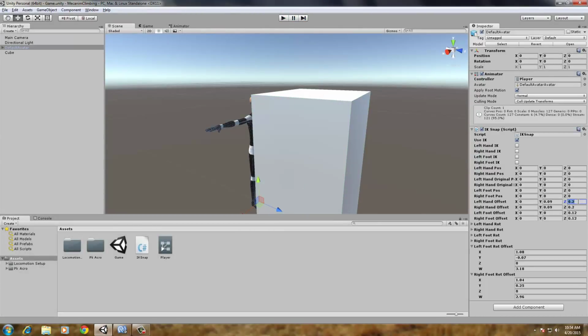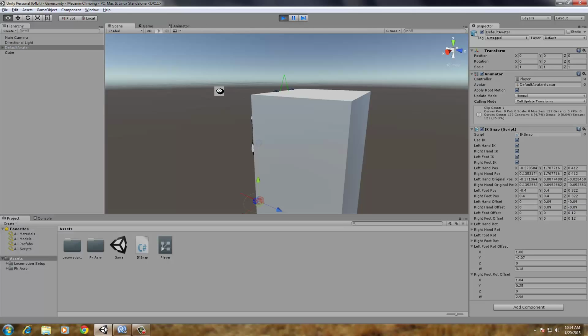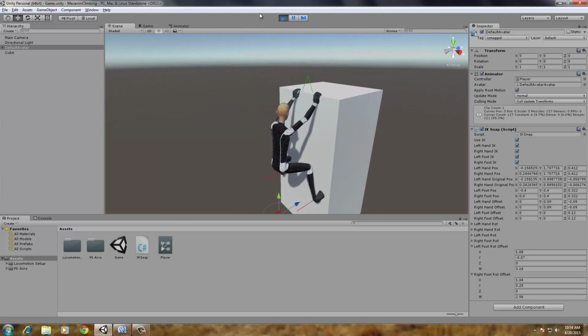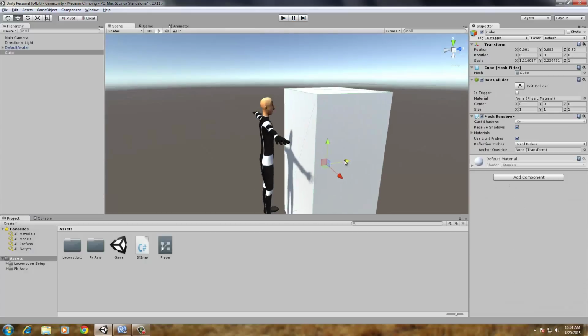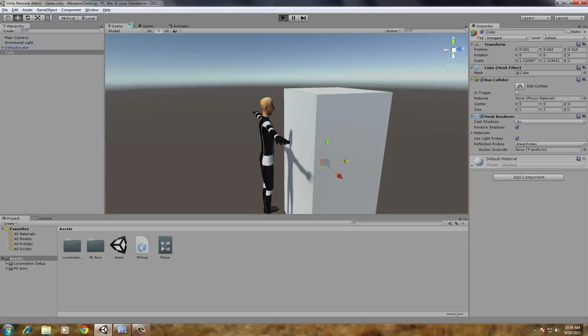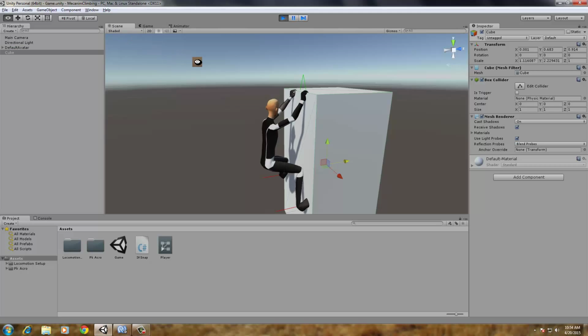That was, I believe, minus 0.9. No, not 99000. Minus 0.9. And as you can just see, it works like a charm. And I guess we're pretty much done right there.